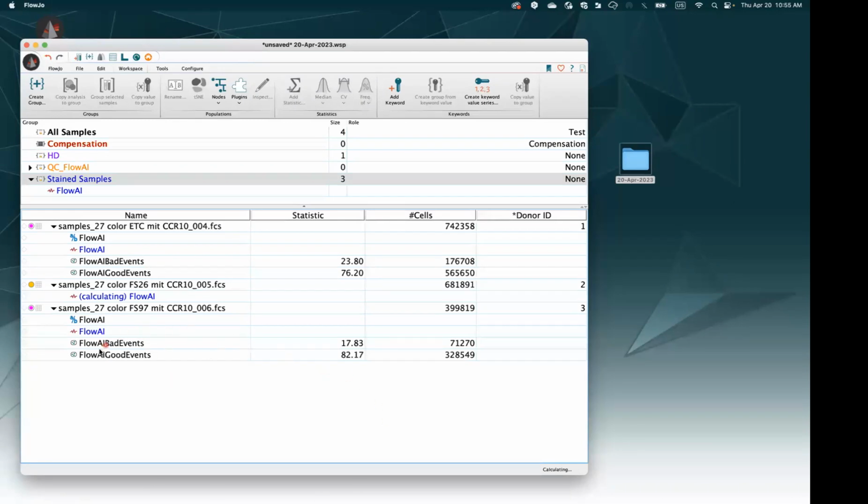Okay, my third sample here is done. It also removed 70%. And now we're just waiting for the second sample here. In the meantime, if you have questions here, just type it in the Q&A box.